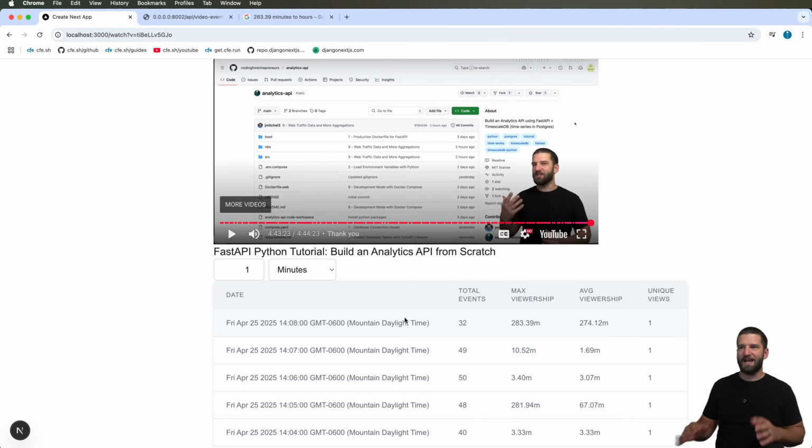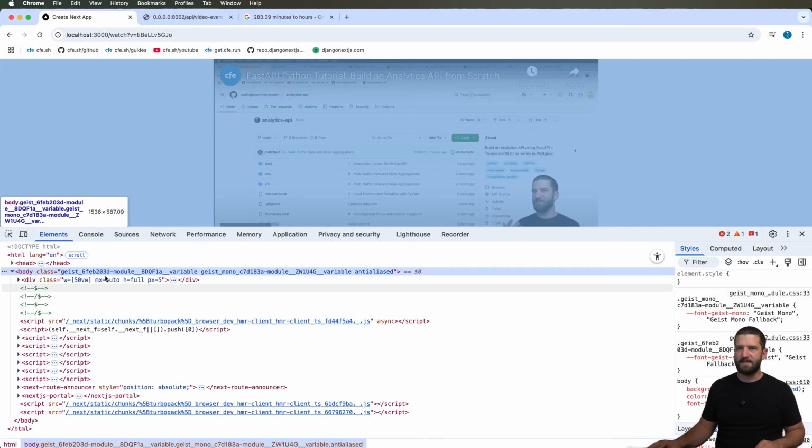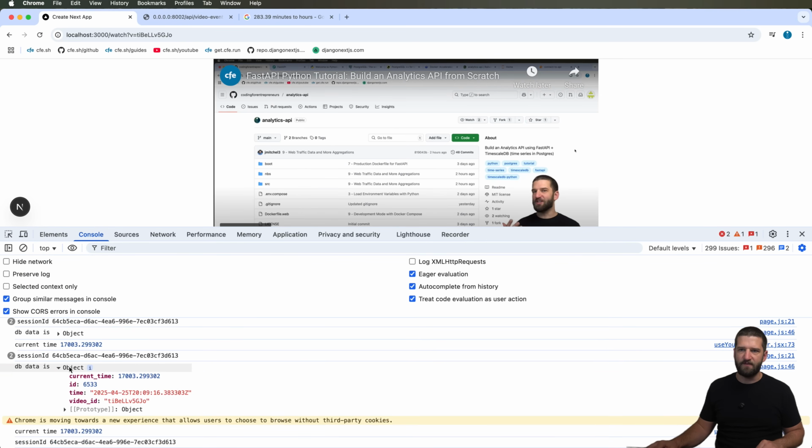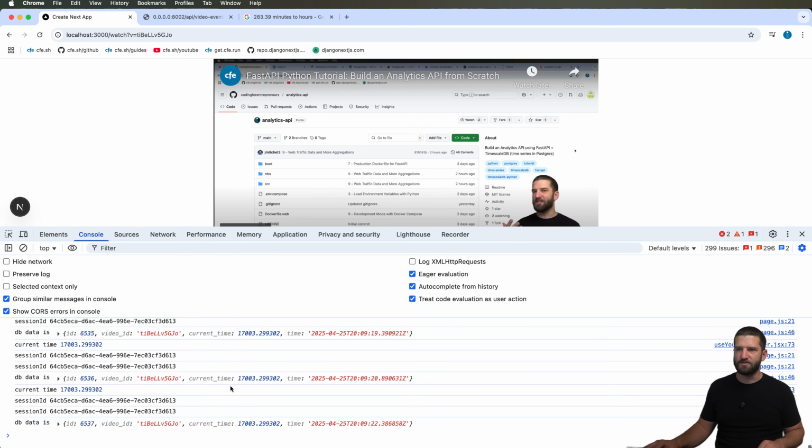But the point here was to actually take a look at it in this way. But there's still one more thing that we want to think about, and that is in terms of these total events, right? So 7 unique views, 6,000 total events. Why is that? What's going on here in terms of the events itself? If we inspect the element, we probably will see some of the events, the data that's coming through. Perhaps it's in here somewhere. I'm not sure if I console logged it.